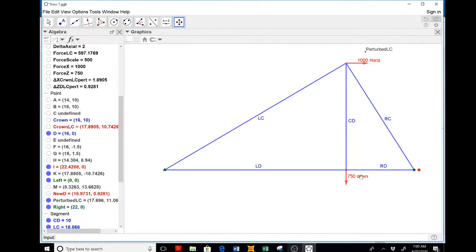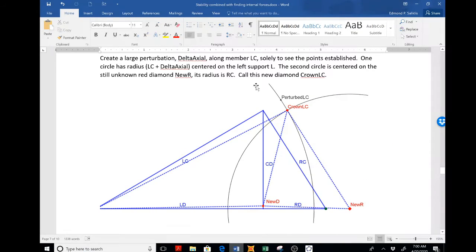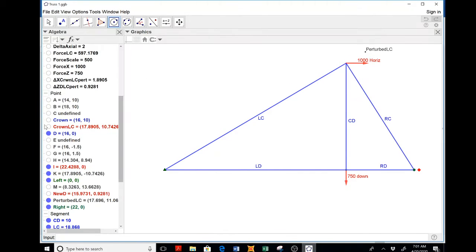So the trick is, what I did was I established this fake new point here, and I made it a big red diamond, and I drew my first circle through this, radius, which is known, but the radius here is not LC, it's LC plus delta axial, and I made that really large. And then the second circle is centered on this new right point, and its radius is RC. And wherever those two intersect, that's the crown LC. But of course, that crown LC is not established exactly correctly yet because I don't know where this point is. So I have to find where this point is. Okay, so far so good.